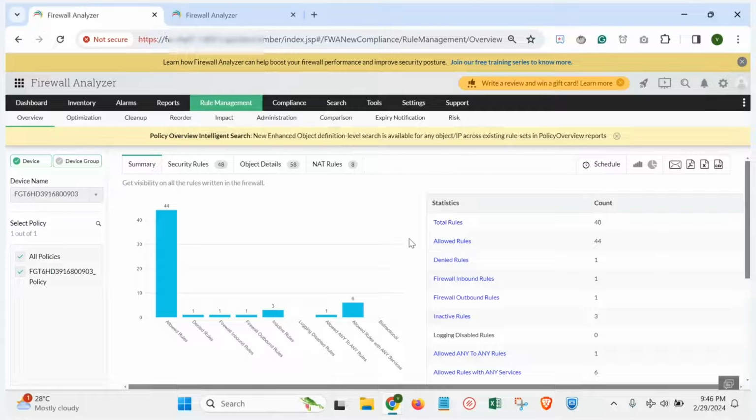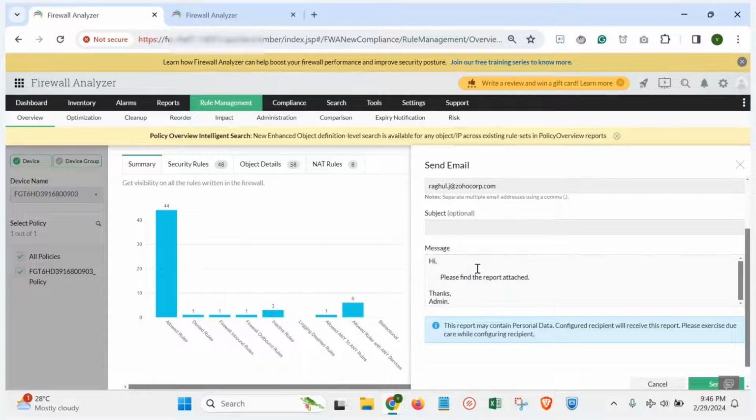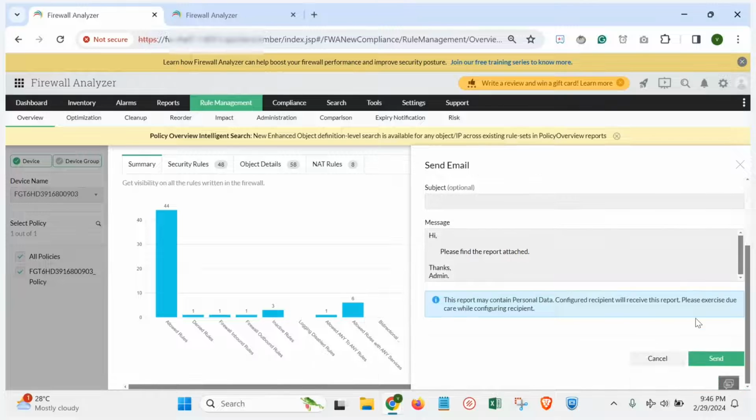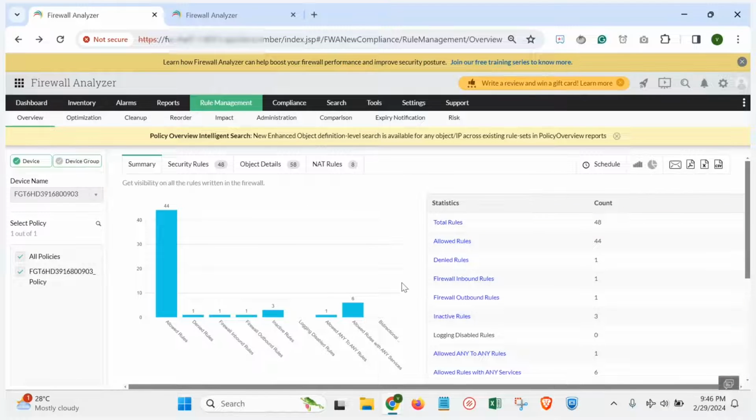And in case he wants to download this in offline format, he simply has to choose the particular format. Does he want it in CSV, Excel, or PDF? Or if he wants it sent to him in an email, simply click the email option and choose PDF, CSV, or Excel as the format, enter the email address, enter the message, and click send, and the email automatically gets sent along with the report that you have just chosen.